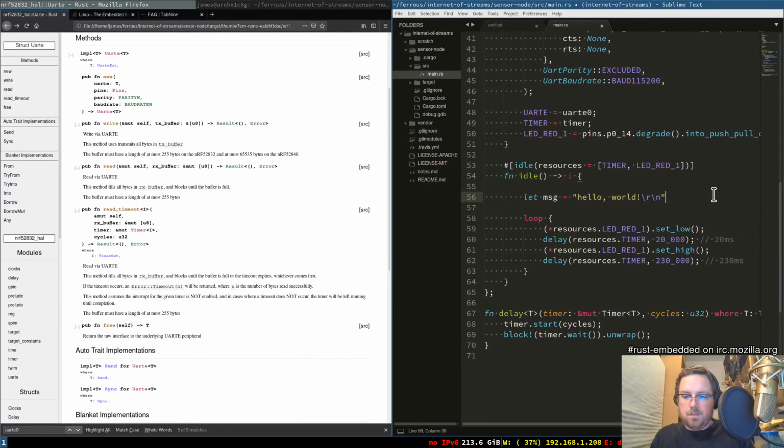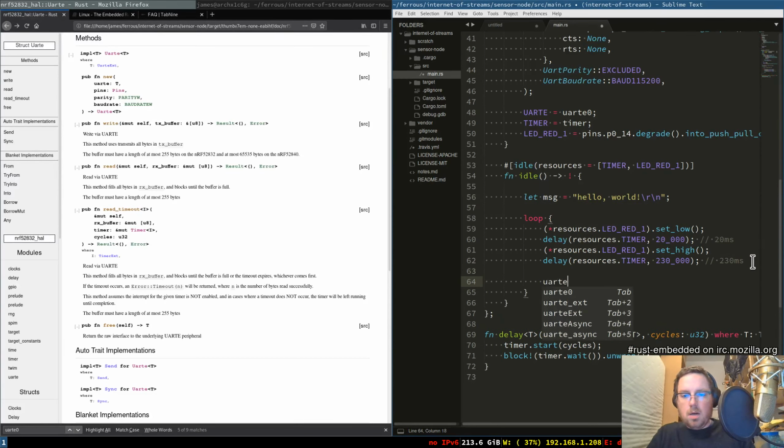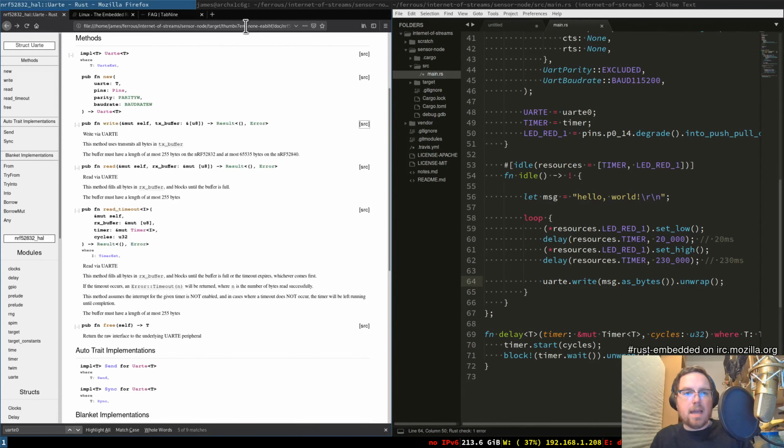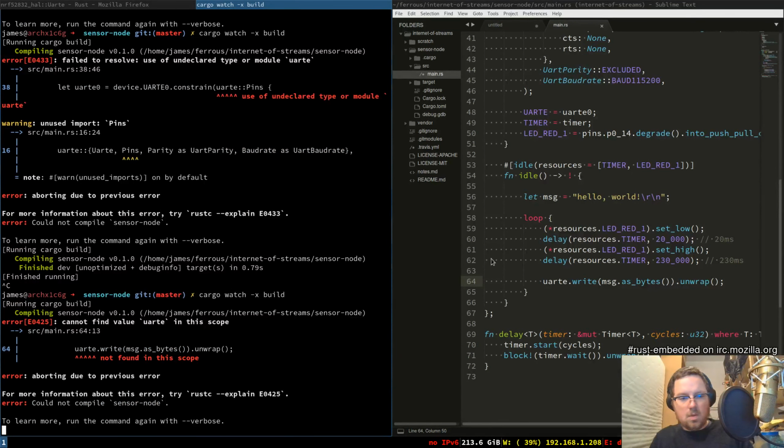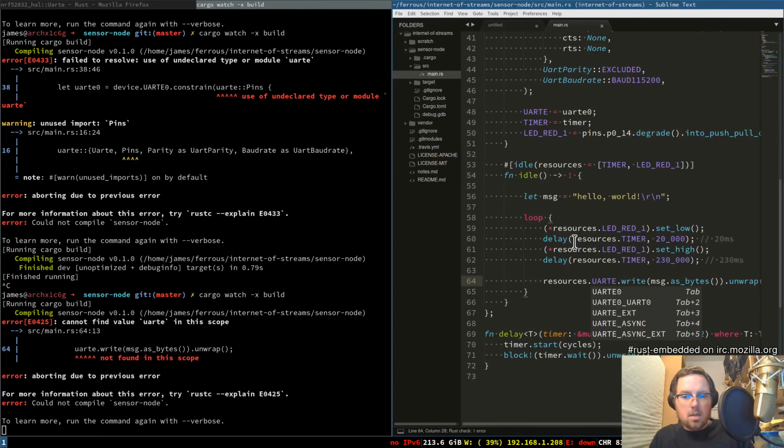with a new line, and I did something like UART dot write, message dot as bytes dot unwrap. I could do this and it would totally compile. UART, not right, resources. It would compile if I typed the right code.